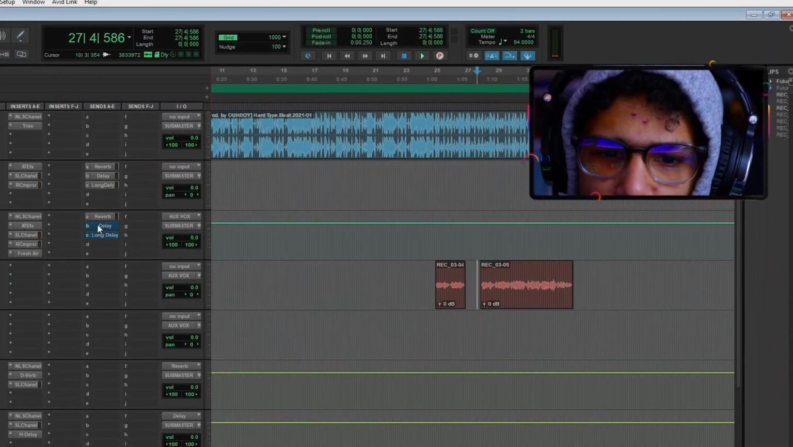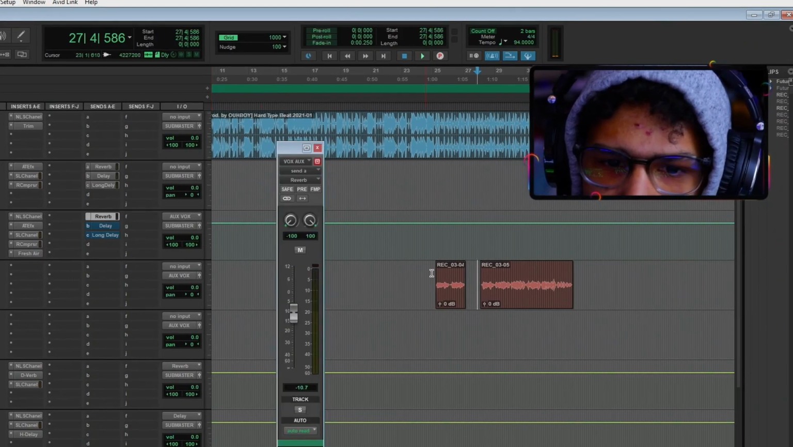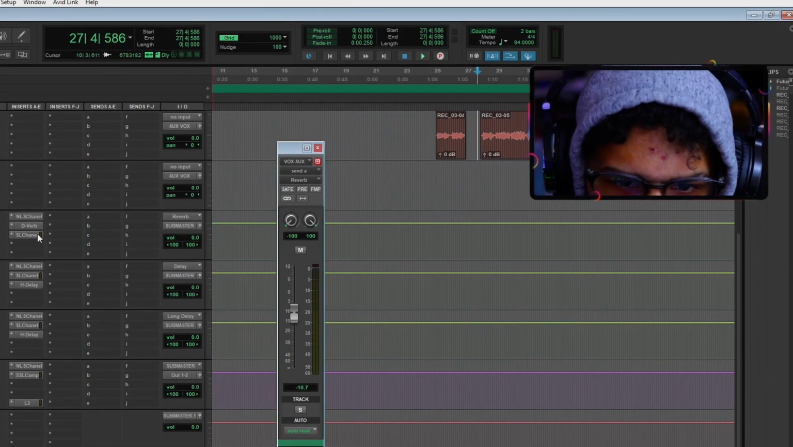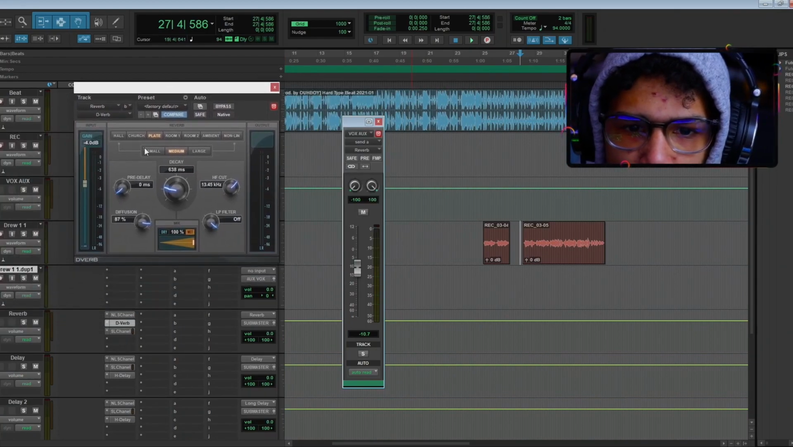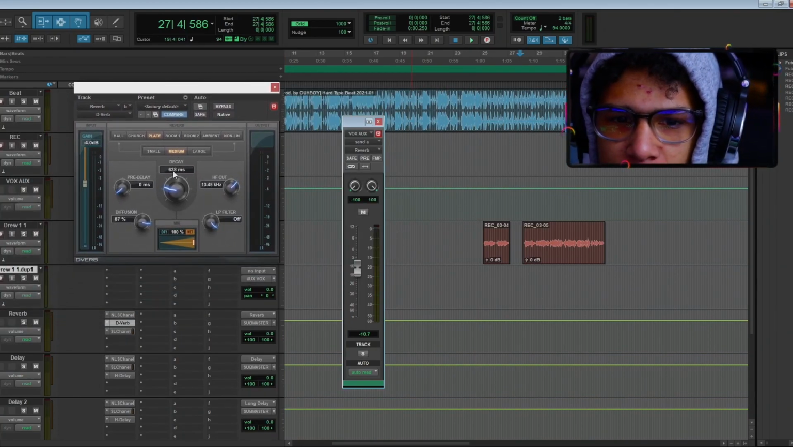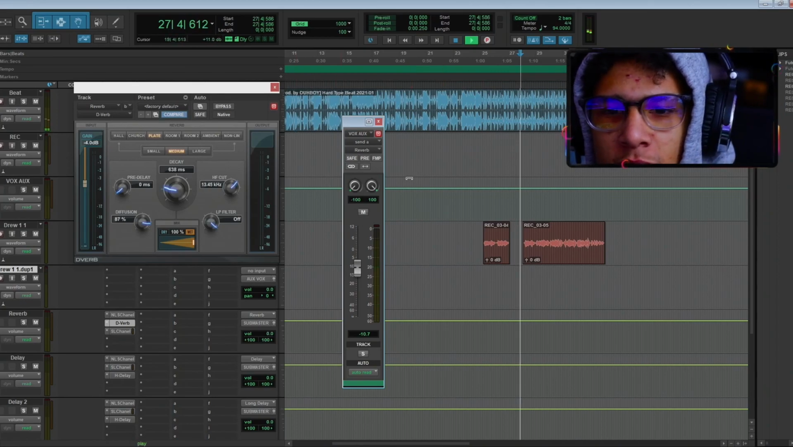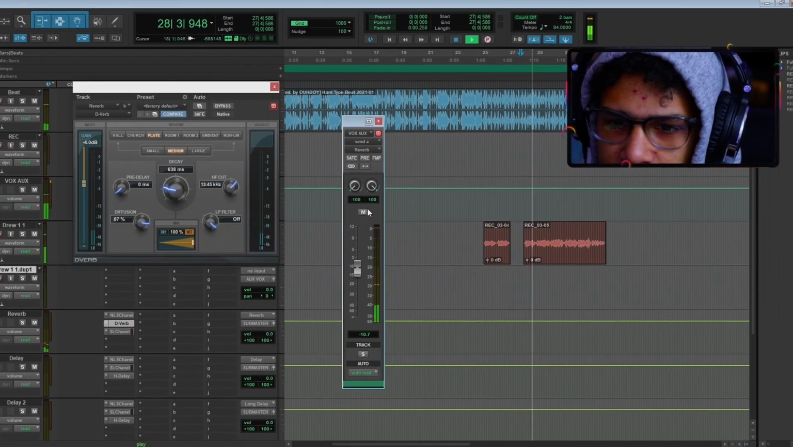So now we're going to go through our time-based effects. We're going to go through our reverb. So we have our reverb right here. I'll pull up the plugin. We're using the Pro Tools stock reverb. We have a plate verb with medium. Our decay time's 638 milliseconds. See how this sounds. We'll mute it.